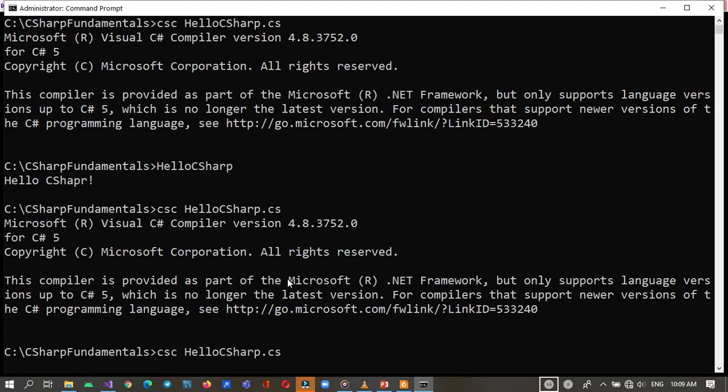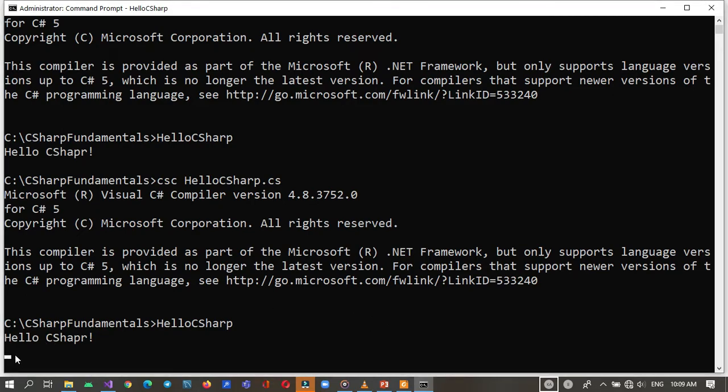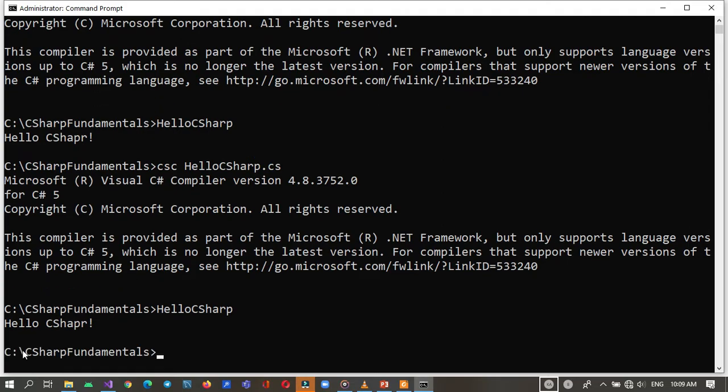Execute it. It displays hello C#. You see, until you press any key, it doesn't respond. So press a key, then it's responding.